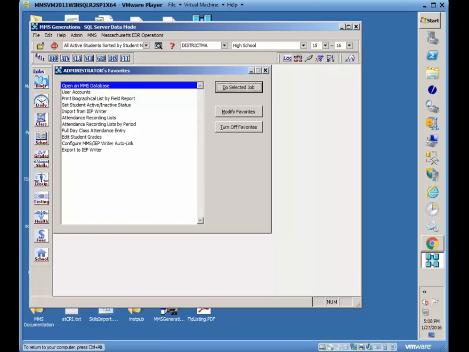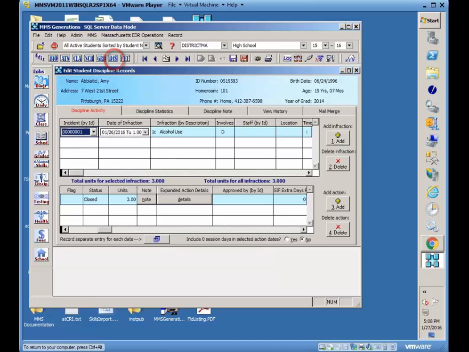Next, we're going to go to our student infraction and action data. So we can go to that through the discipline reporting jobs, or we can take the shortcut and go right to the student discipline editor by clicking on the DIS button up at the top. I'm going to start with a fresh student here. So Charles is my first of 3 students that are going to receive an infraction based on this incident.